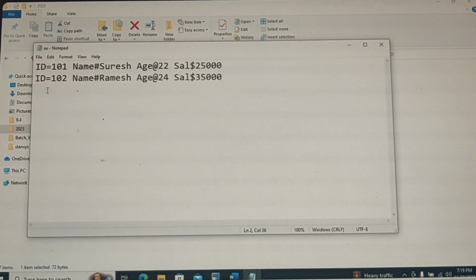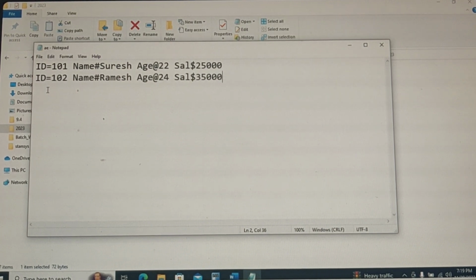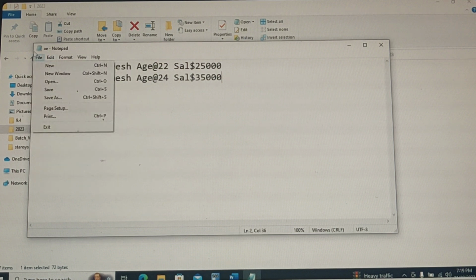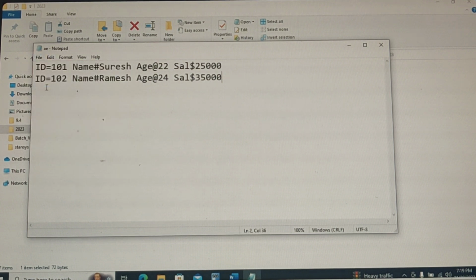Now I want to import this file from outside too. But here my question is, I want to display under ID only 101, under name only Suresh, and under age 22, 24, and salary 25,000, like that only. So how do I read my data from outside to inside? While reading, I don't want all these values; I need only numbers under ID, and only the name value under name. Then how can we do that?